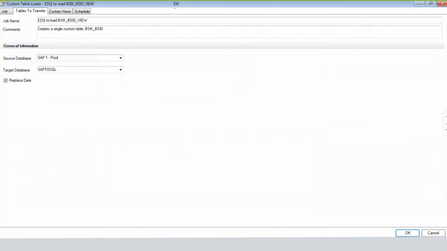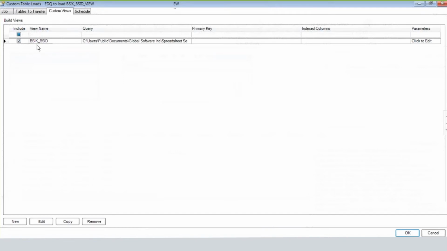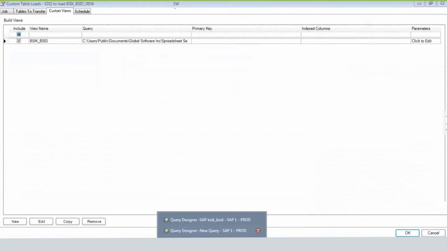Instead of transferring tables, I'm going to transfer a custom view, is what it's called here. So what I'm going to be scheduling to run is that query I just showed you, which is a combination of BSIC and BSID. And when I run this, it's going to create a single resulting table, or what looks like a single resulting table. So I've already run this one.